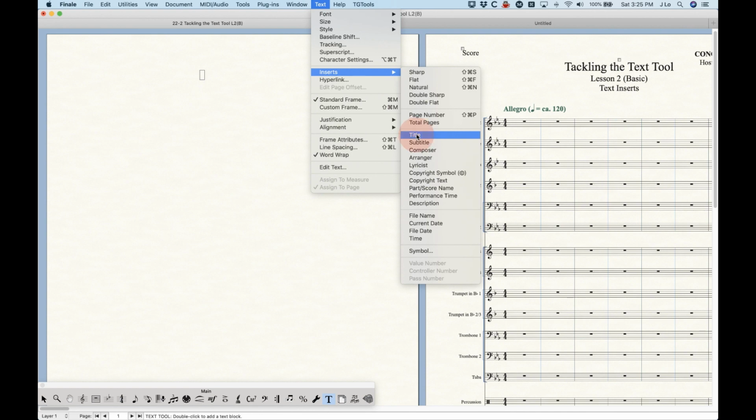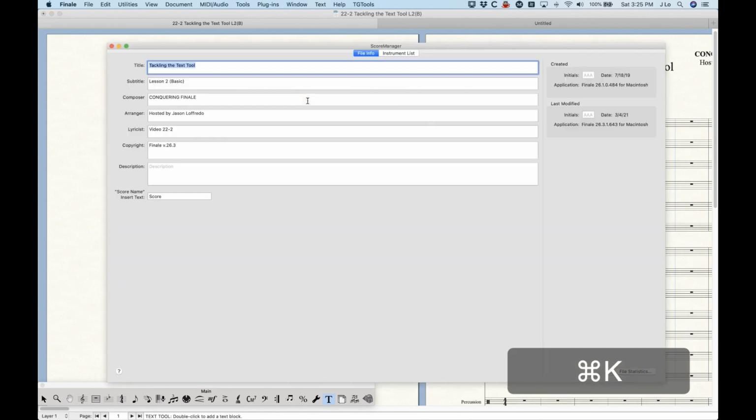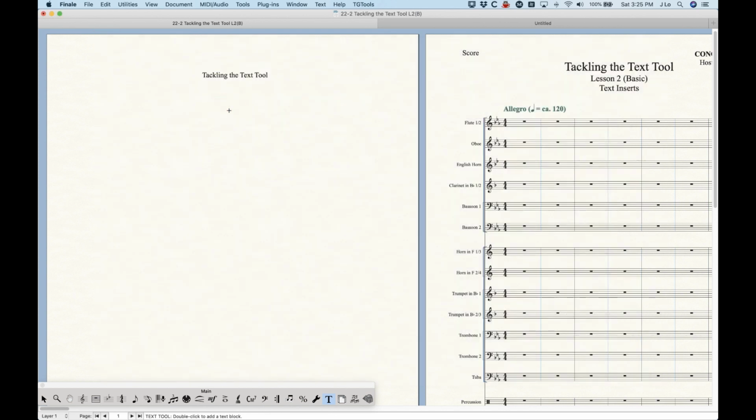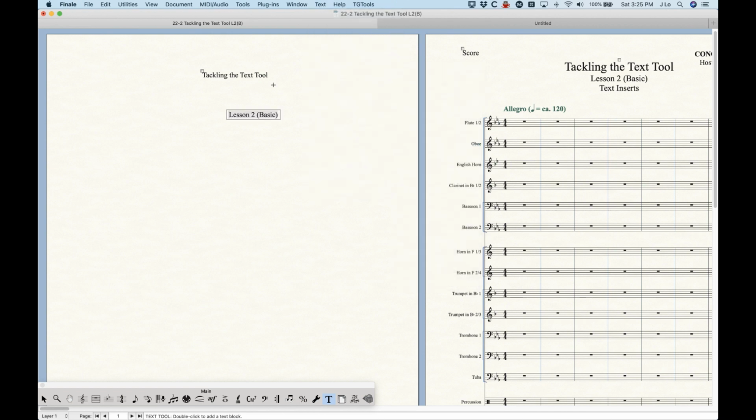So if I click the title here, you'll actually see something fill out. You'll see "Tackling the Text Tool" as the title. And that information is found in the score manager, and you can see all of those things here: the title, the subtitle, the composer, the arranger, lyricist, copyist, copyright, description, and the score name insert text. As long as you choose one of those inserts, it's going to recall one of those fields. So we can do the subtitle here, and you'll see that now I'm seeing "Lesson 2 Basic."